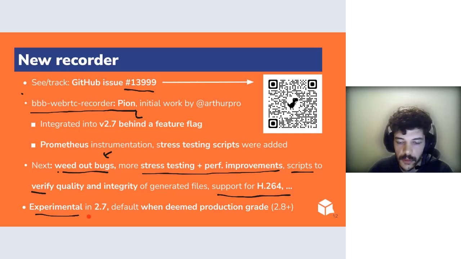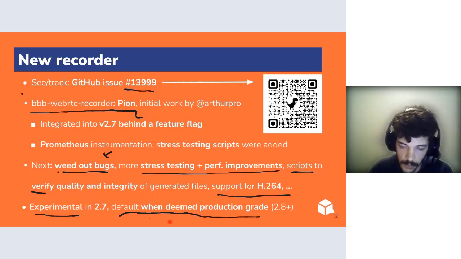So as I mentioned, it's experimental in 2.7, and the reason why this is flagged as future and 2.8 plus is because it will be the default when it's production grade. So it will probably follow the same pattern as what we did with mediasoup and the new audio bridge. We put it as an experimental feature. Folks test it. We tested it in production, and when it's better than what we have right now, it becomes default for everyone. But as always, we encourage folks to try it out, and please open GitHub issues, reporting whatever you find.